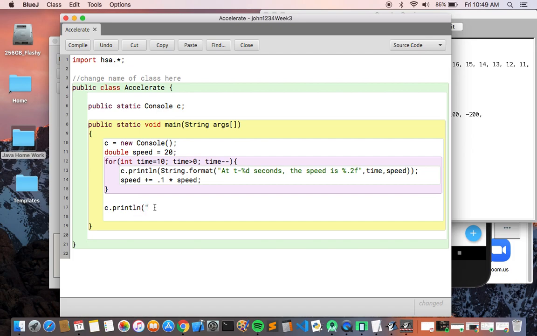So we're going to say the rock hits the ground at %.2f seconds. Okay, followed by speed. Now I just realized that I didn't put this into a string.format, so let me just do that really quick. So I'm going to put 2 brackets at the end, and I'm going to come to the beginning and put string.format. It's usually easier if you put that in first, but I had to go back and do it. So anyway, that should be our second program done.